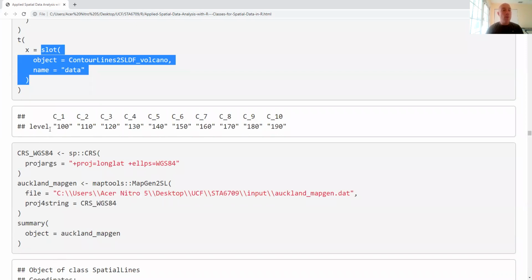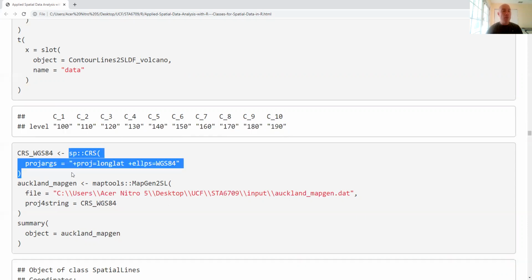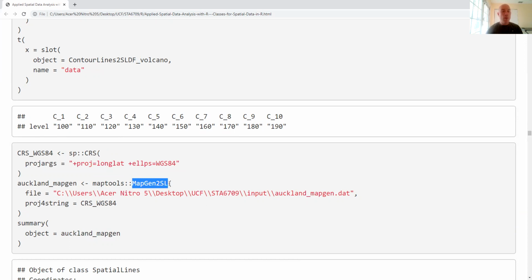And so here we can see when I grab that, I can see the elevation for each contour line, this is probably in meters. Now here, let's go ahead and specify my projection. And now I want to convert a map to spatial lines.